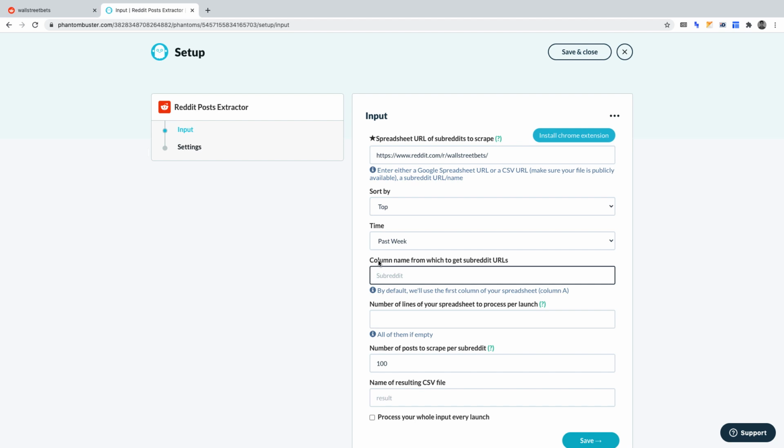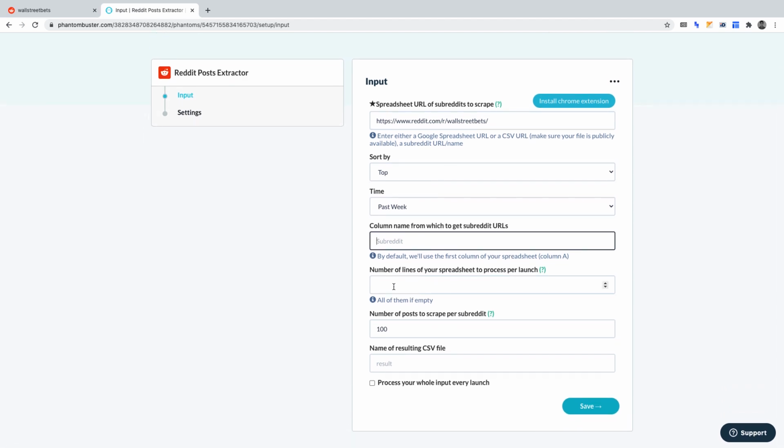3. Column name, from which to get subreddit URLs. Here, if we entered the link to a Google sheet with the URLs to scrape in the first box, then we could define which column that the URLs are nested under. As we haven't done that, we can leave this blank. 4. Number of lines of your spreadsheet to process per launch. Again, we can leave that blank.